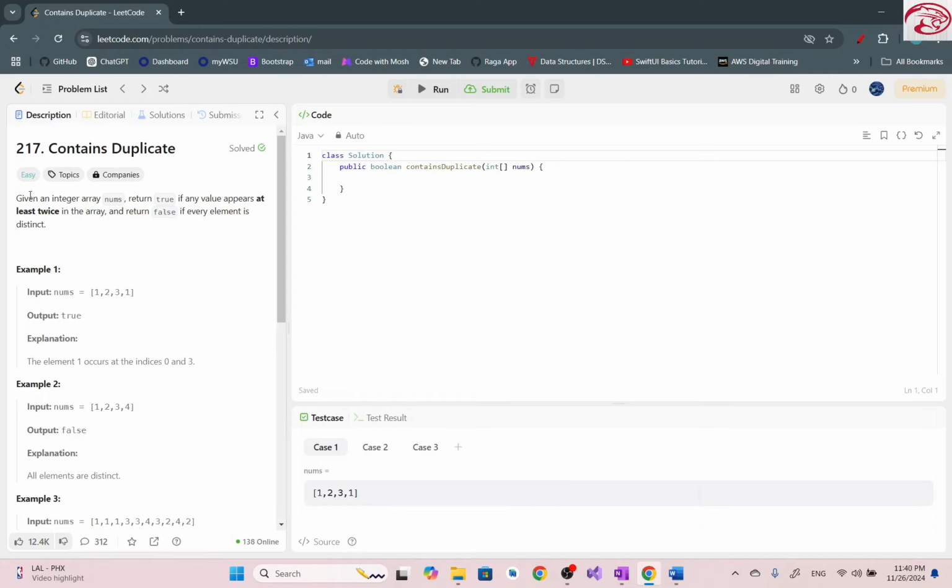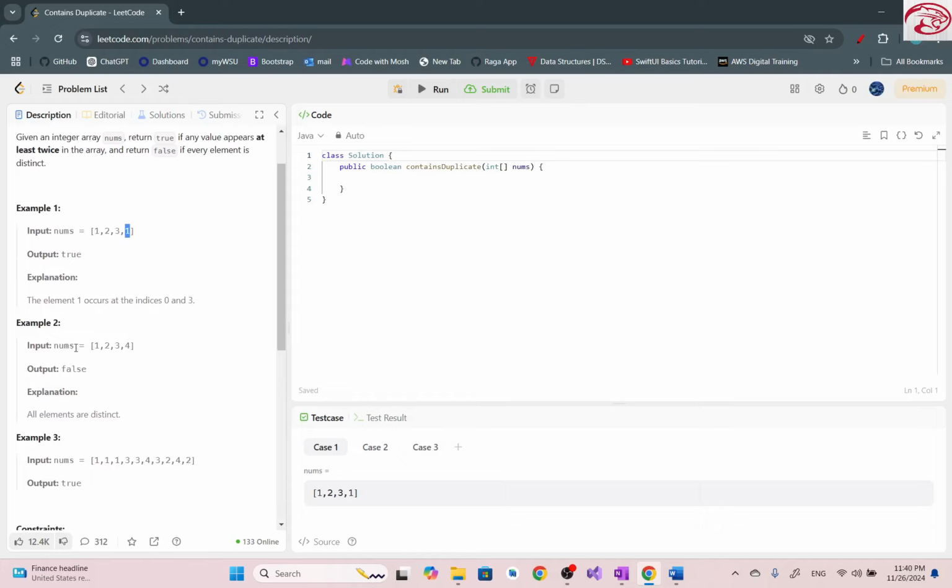Given an integer array nums, return true if any value appears at least twice in the array, and return false if every element is distinct. Example 1: given array nums having elements 1, 2, 3, and 1, we return true because 1 occurs 2 times in this array. And let's take a look at example 2.